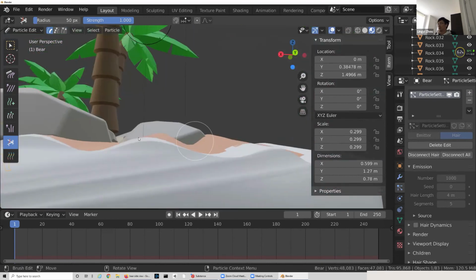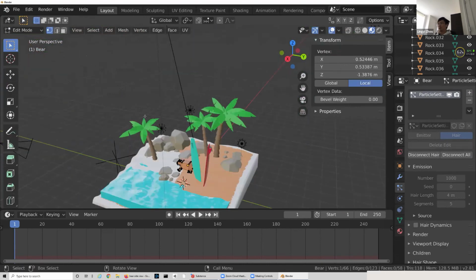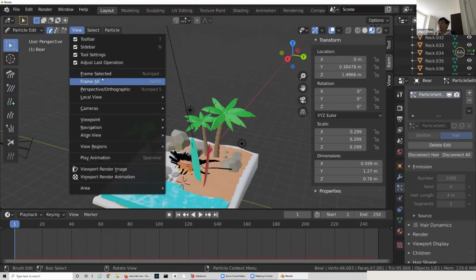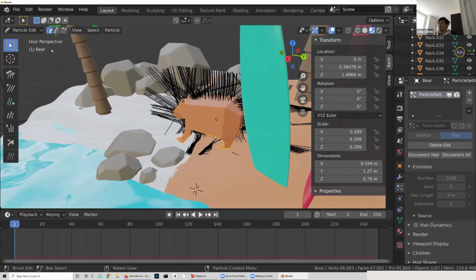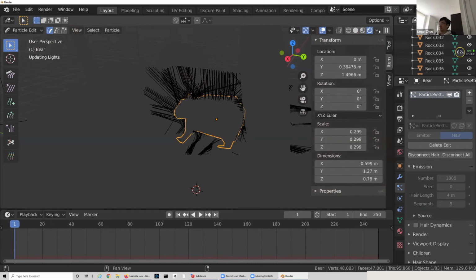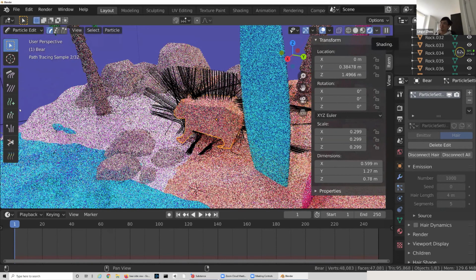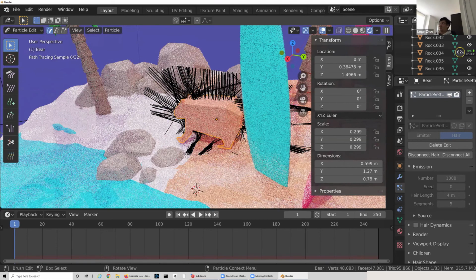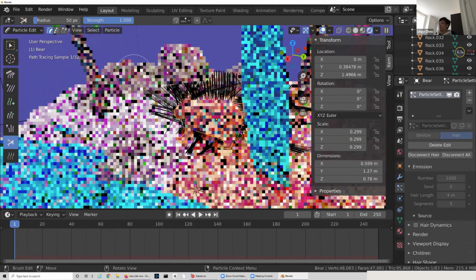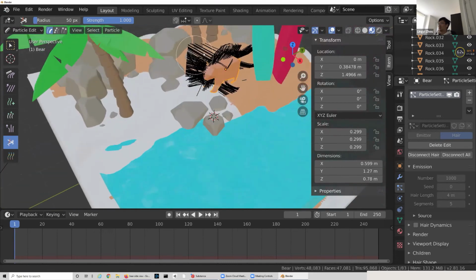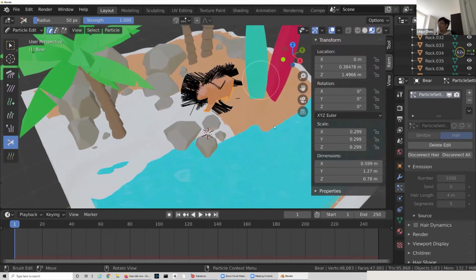So I can't, wait a second. View, frame selected. Okay, now it's better. So right now they are just black lines, but they're actually hairs. Not working. Okay. First, let me cut it. So more like beard fur.